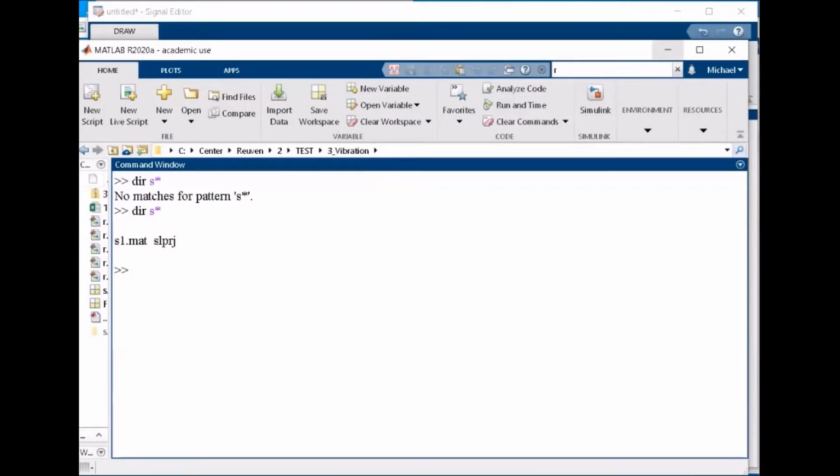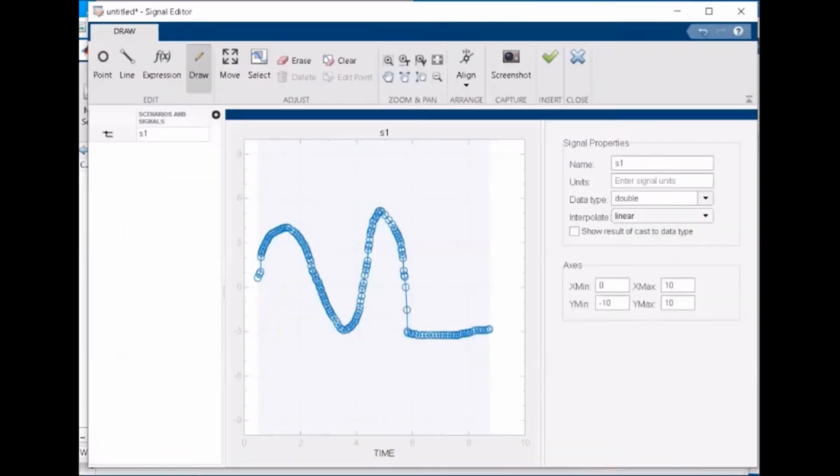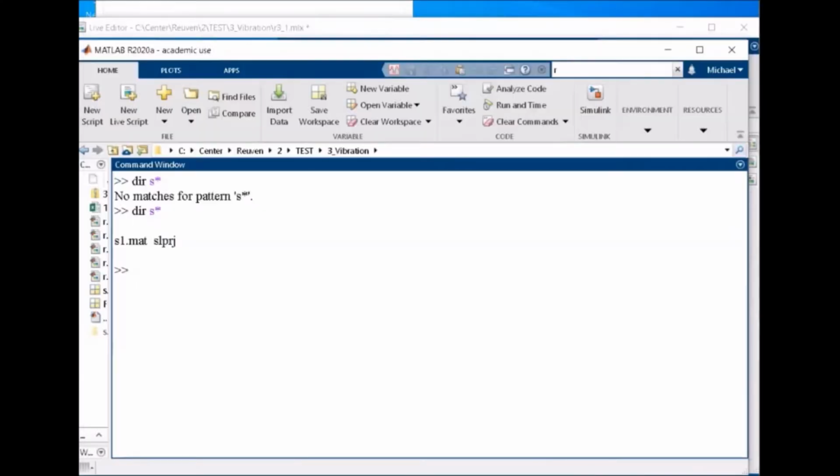You see here the example that I already built, S1. We can plot this signal in the workspace and in a regular graphic signal. How to do it? Let's do it. Okay, I close this example of the signal editor.